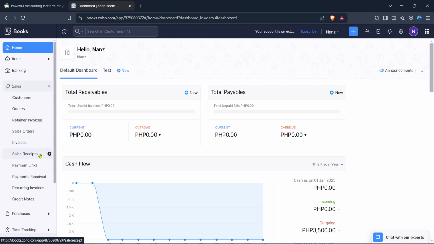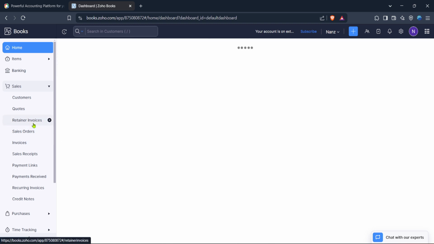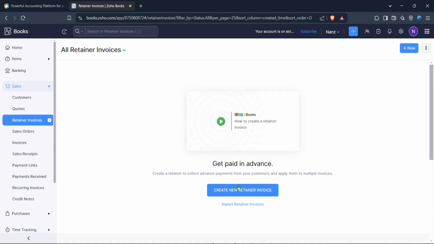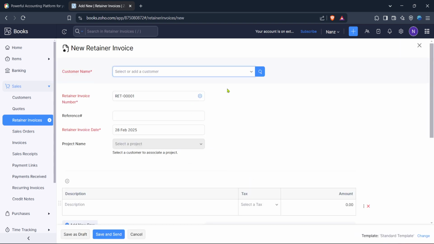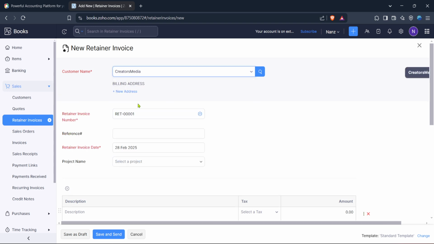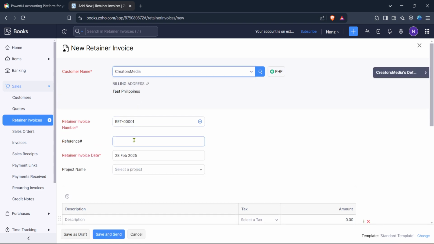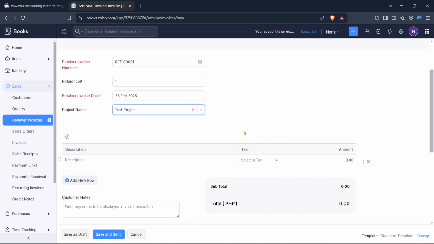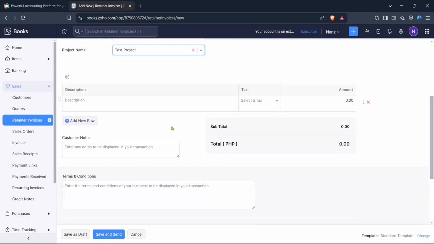Now that you're in the sales section, your next task is to locate retainer invoices. Retainer invoices are a way to bill your clients in advance, essentially securing their commitment to your services. Click on Retainer Invoices to open up this section. With the Retainer Invoices page open, you are only a few clicks away from creating a new invoice. Here, look for the option that says Create New Retainer Invoice. Clicking on this will allow you to begin the creation process.